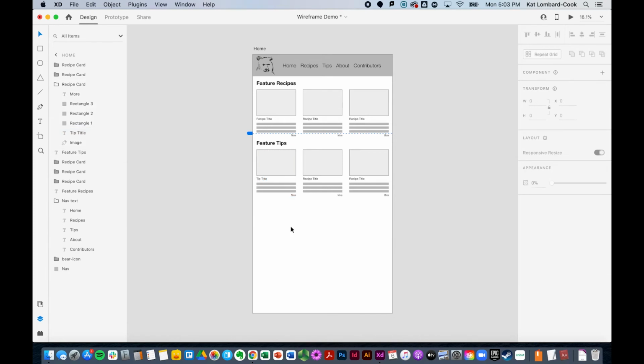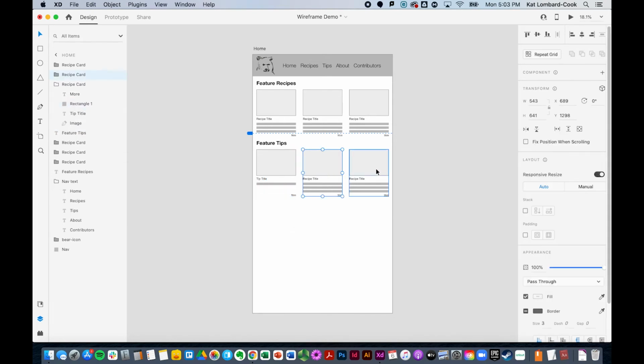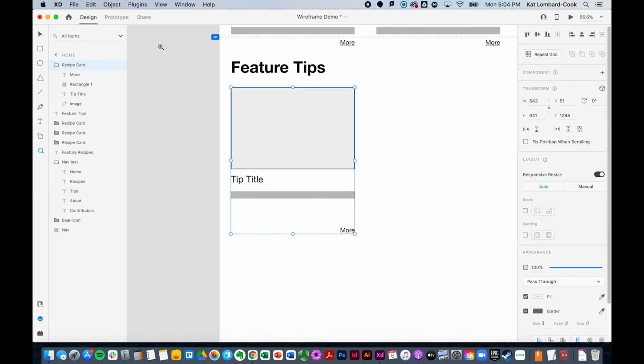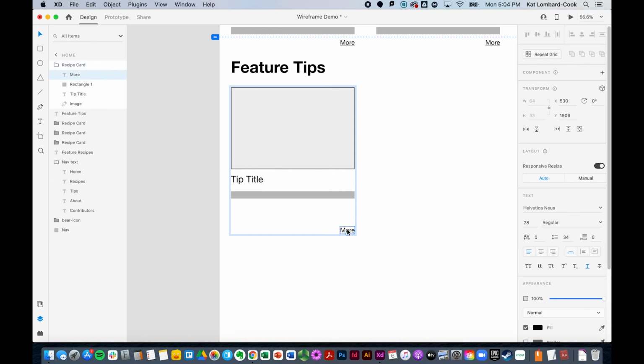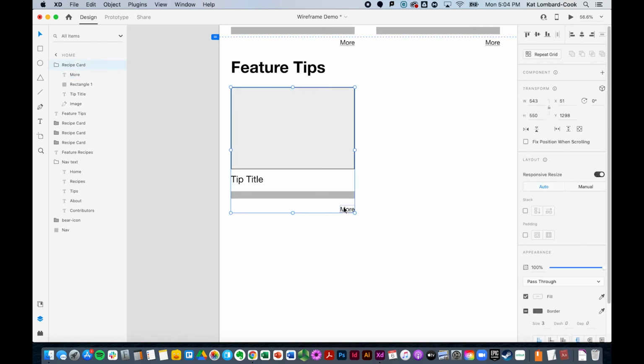Now the tips I don't think are as important as the recipe. So I'm going to go ahead and have it just be, I'm going to get rid of that. I only want this to be one, zoom in, one line of filler text underneath, and I'm going to move my more up a little bit closer.